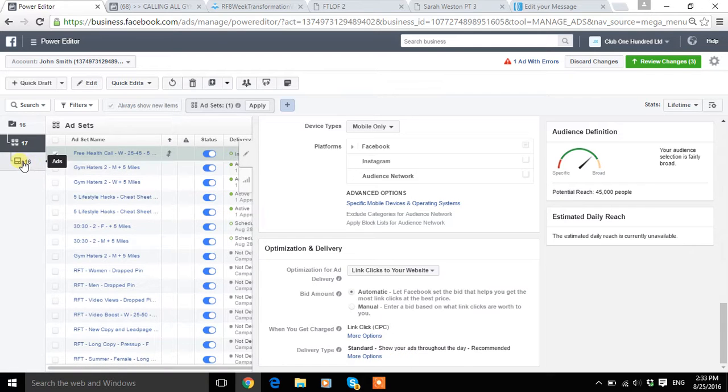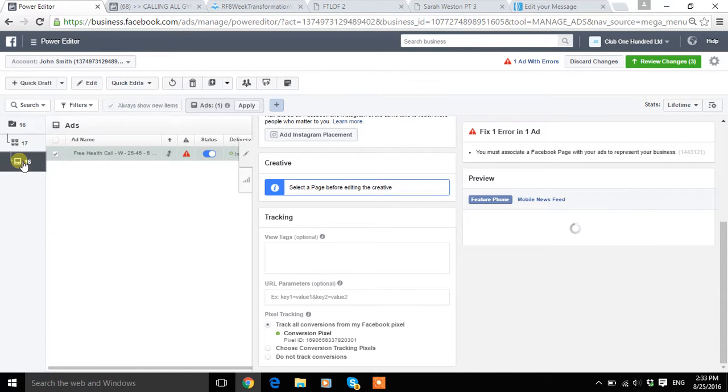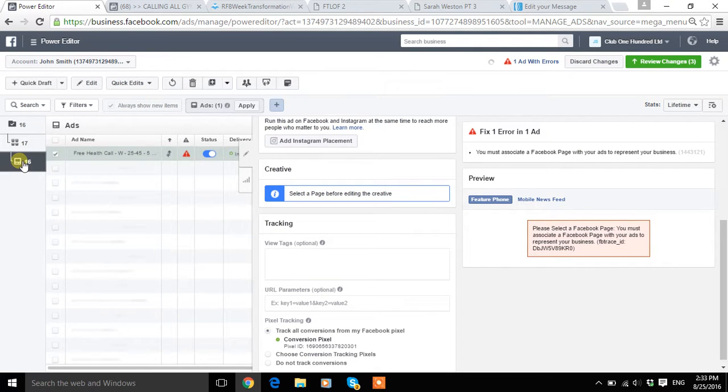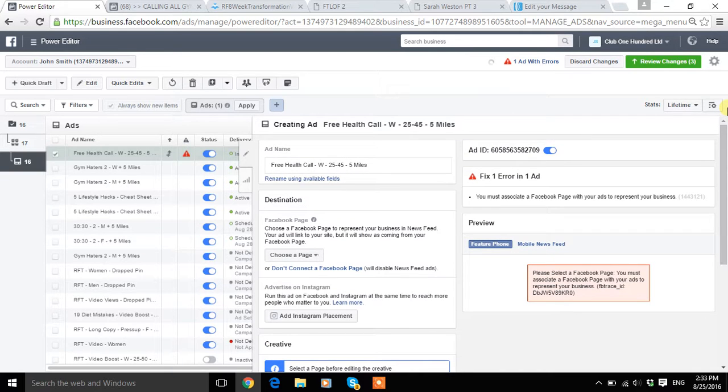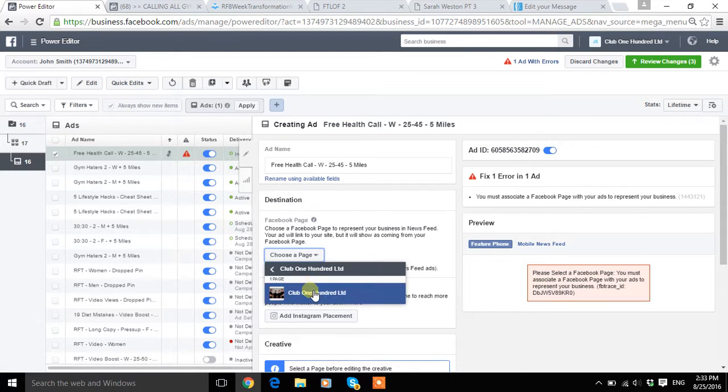Right, so moving on to the actual individual ad. This is where you upload the copy and the image. When it loads, it will normally come up with an error message, because you have to select your page, which is your business page. So I'm just going to go through this now. Choose a page. Obviously you have your business page there.